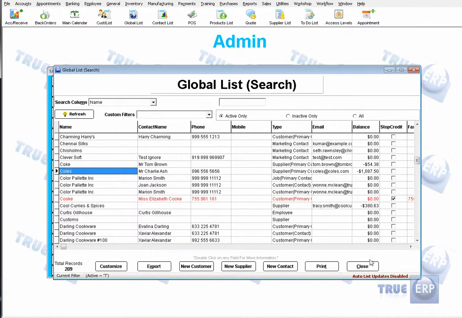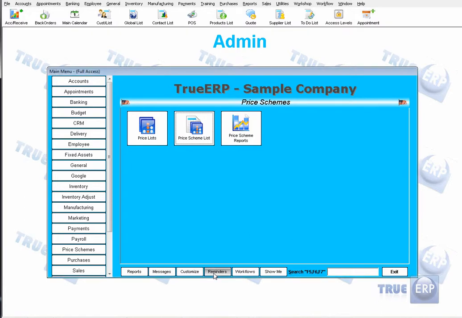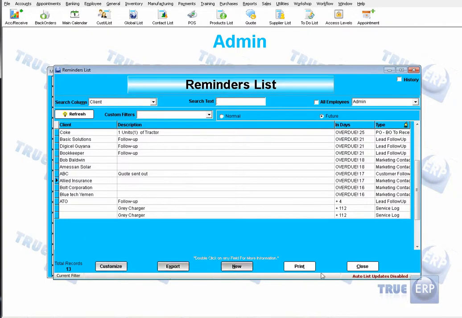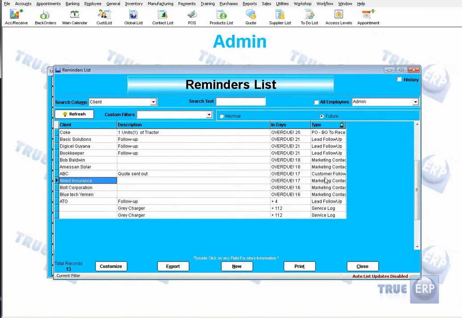Now within TrueERP you can also set reminders. Here within the bottom row, you can set particular reminders. You can see it'll tell you if you're overdue, just like so. It'll tell you what kind of reminders you have here, the client, and what exactly you need to do with that customer. So it's fantastic for making sure that you keep track of every single one of your customers and action every single one of them. It will automatically pop up within your reminders.